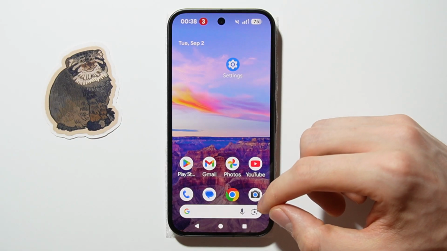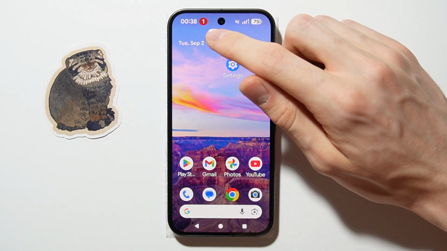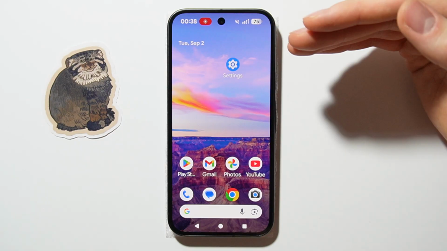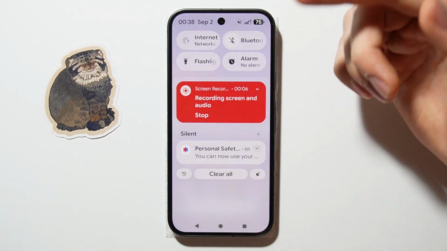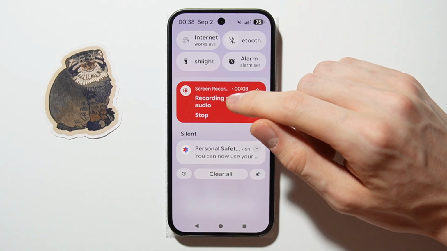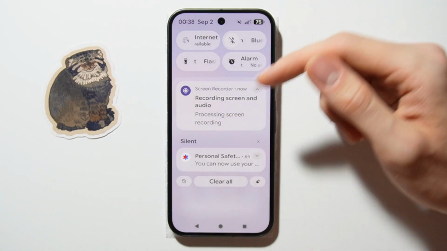Now let's record screen, and now as you can see here is the countdown. From now my screen is recording, so if you want to stop this recording you have to swipe down your quick settings menu, and here in the screen recording you have to click stop.